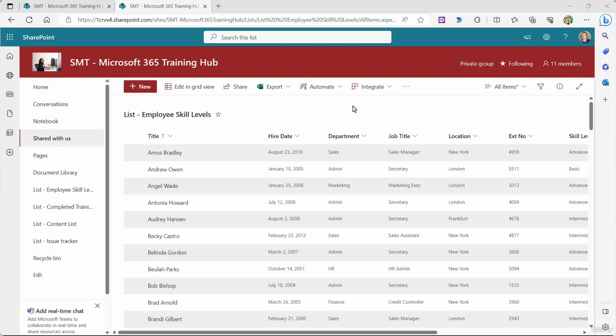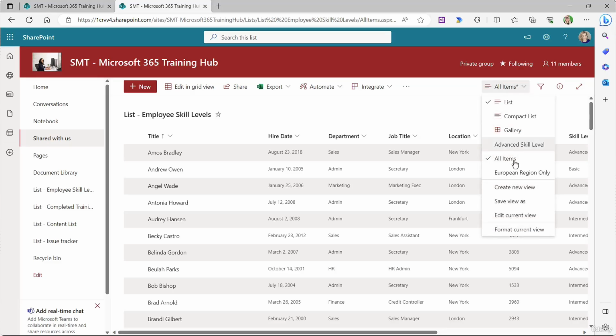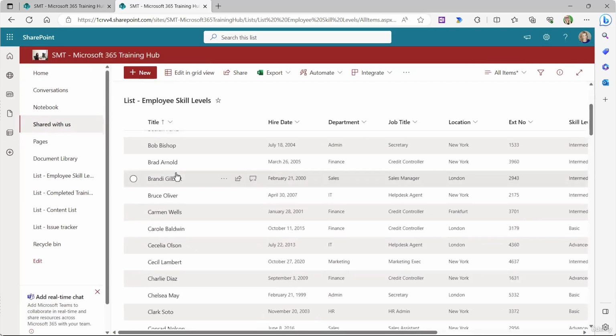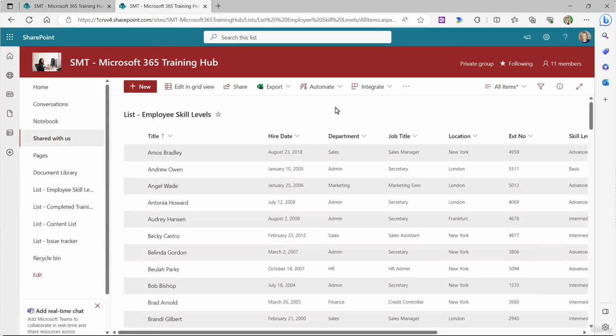Now, I'm currently clicked on the employee skill levels list and I have selected the all items view. So this is just the default view. Now, the only other thing that I've done to this list is I've sorted it A to Z by the title column. So we have all of these names in alphabetical order. Now, the other thing that you might notice about this list is that we have what we call banded rows, and that is these grey alternating rows.